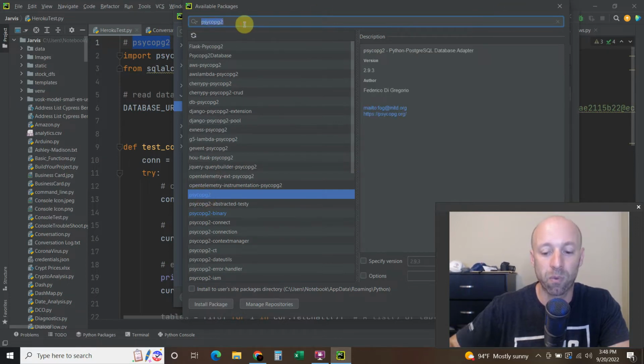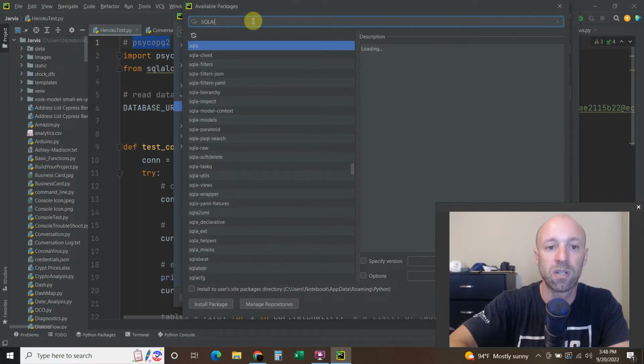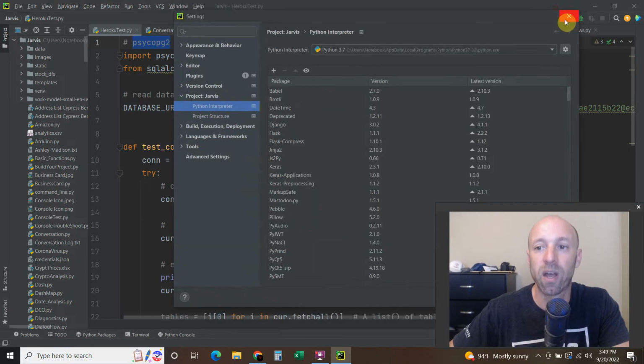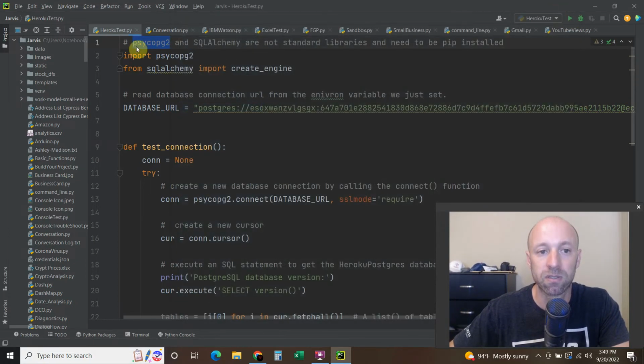And then you'll also want to find SQLAlchemy right here. So make sure it's this one right here, the capital SQLA. So go ahead and pip install those. Then you're going to import psycopg2. And then from SQLAlchemy, import create_engine.